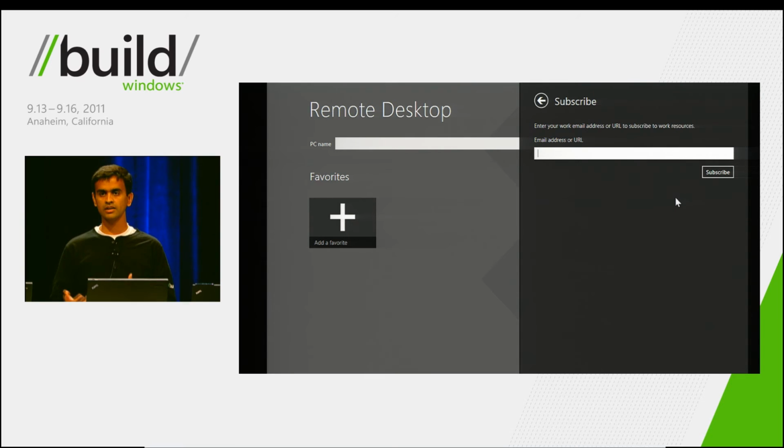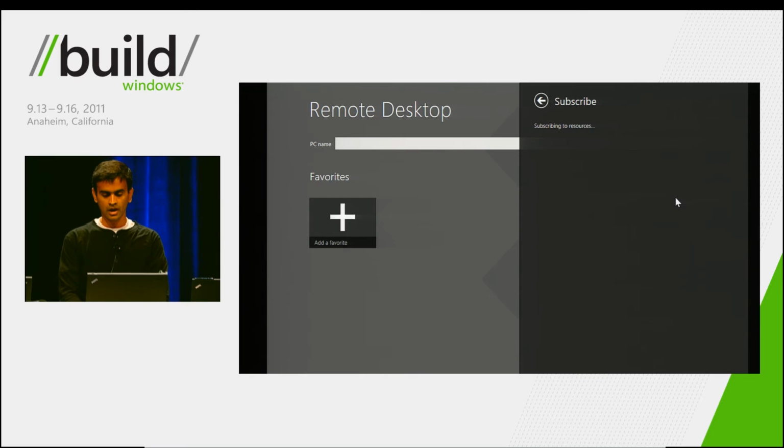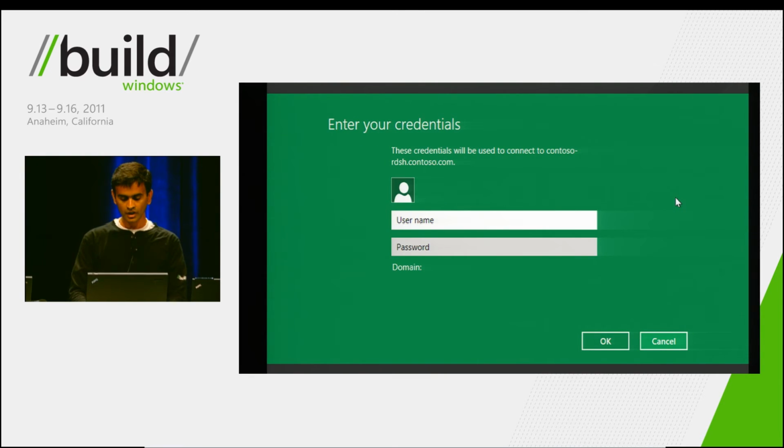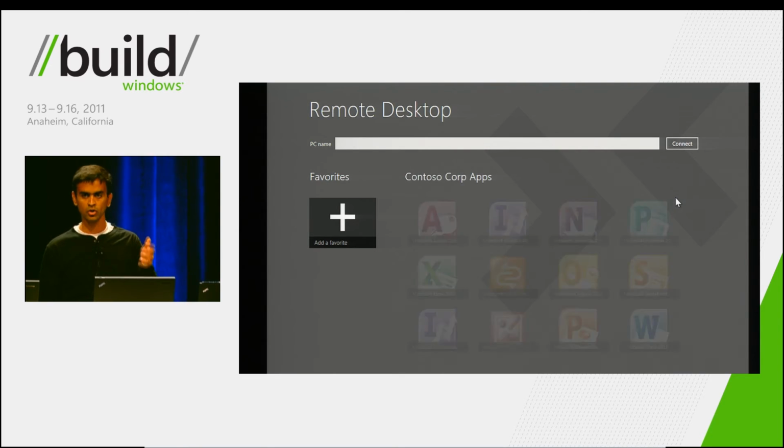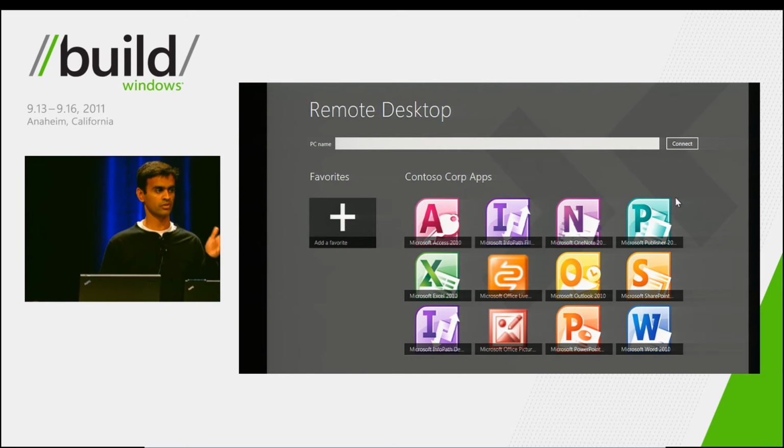This is just like signing up to get your email. Now you get your apps and desktops just with your email ID. So I enter my corporate ID, and since this is an unmanaged machine, it's going to prompt me for my corporate credentials. And boom, you have your Contoso Corp apps right there.